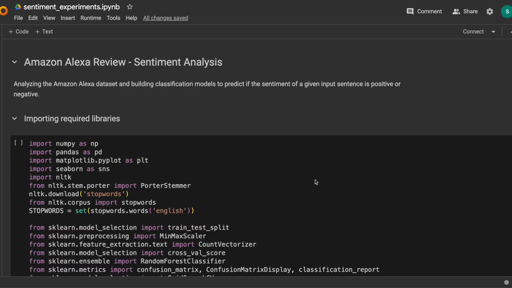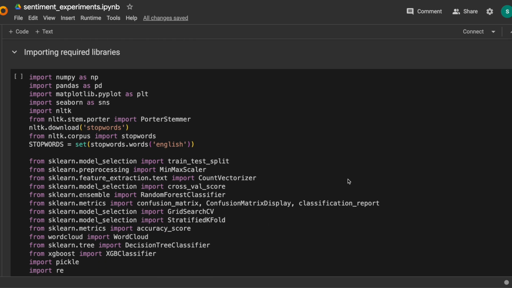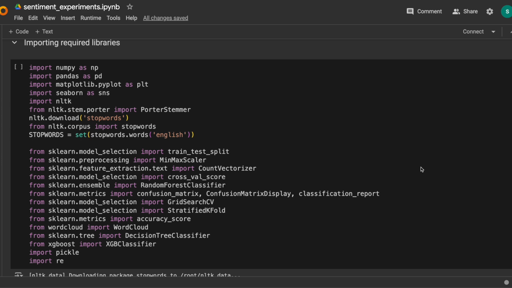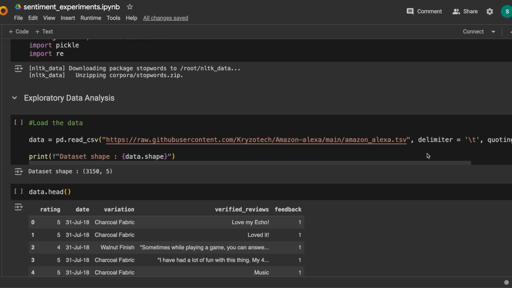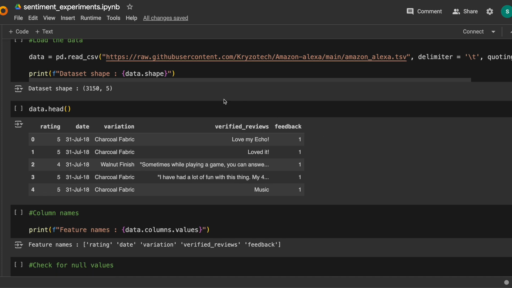Alright, so firstly we are going to import all the required libraries. You can use the requirements.txt to install all of them. Then after that we will load our dataset into our data variable, and if we look here, the dataset has around 3150 rows and 5 columns. So the columns are rating, date, variation, verified reviews and feedback.